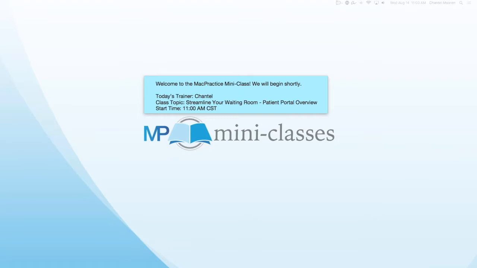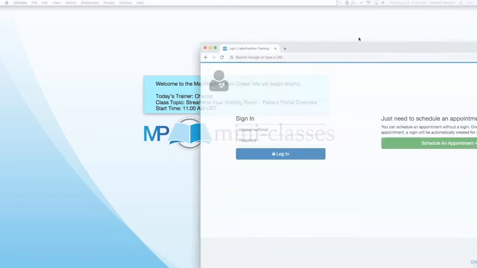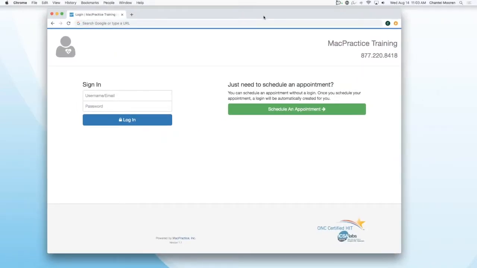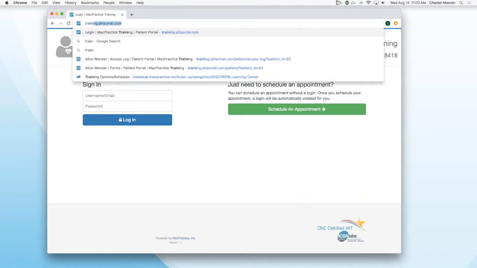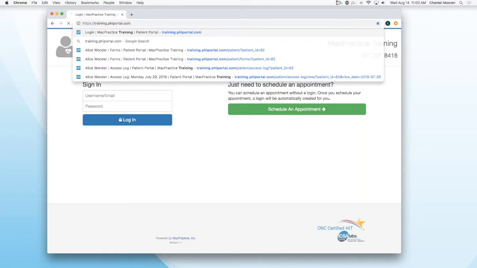So the first thing your patient is going to have to do is navigate to your portal. I'm going to go ahead and bring my portal screen over here. Now to navigate to the portal, they're going to open up Google Chrome or Safari, and they're going to type in your portal URL that should have been given to them on that lovely username and password page that we talked about last class. So for my portal, it's going to be training.phiportal.com.